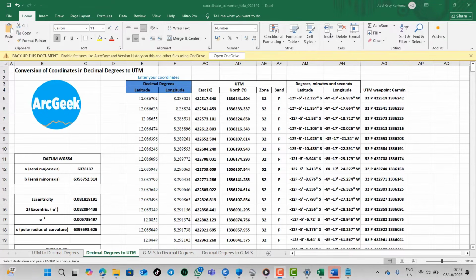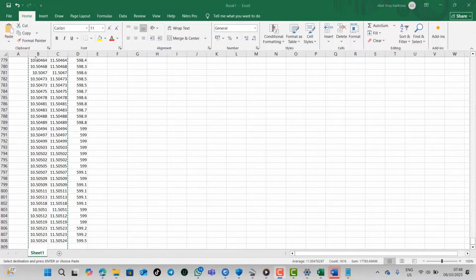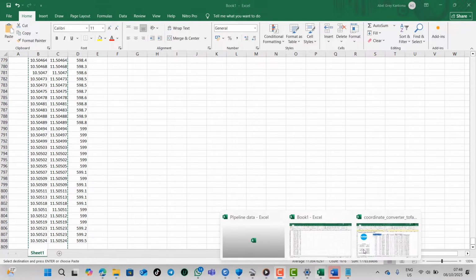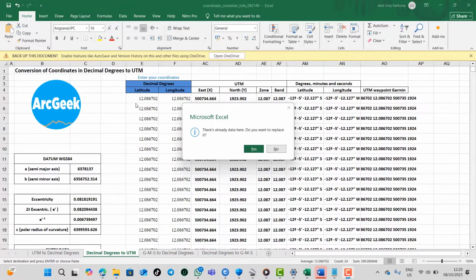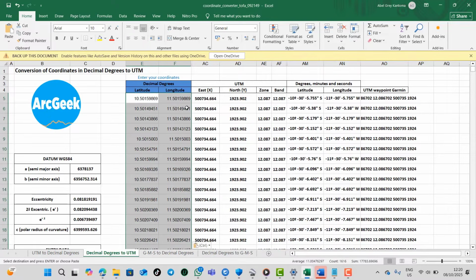So this converter helps me to convert latitude and longitude to easting and northing. All I need to do is simply copy my latitude and longitude, and automatically it will convert them to easting and northing. So I have highlighted them. I will take it down to my converter, and simply highlight this. There is already data here, do you want to replace? So I will just replace it.